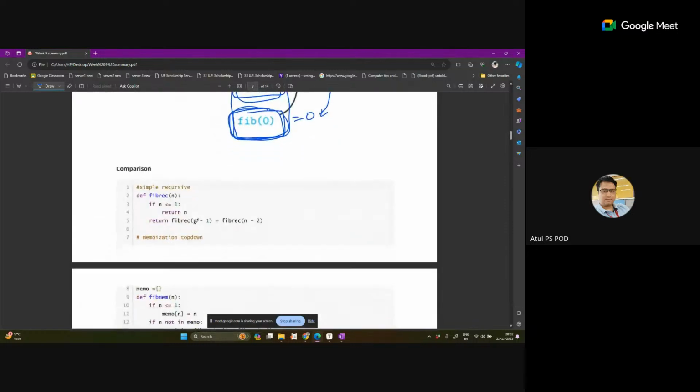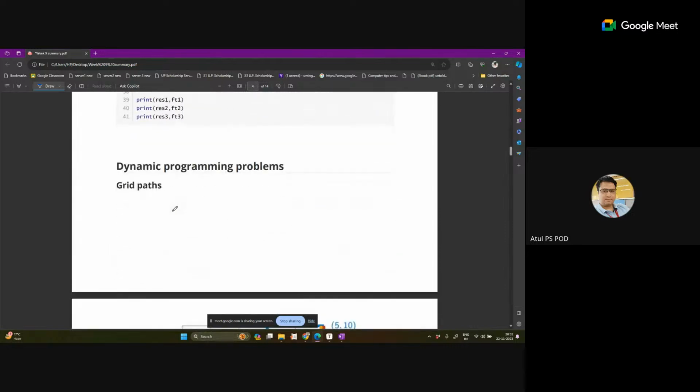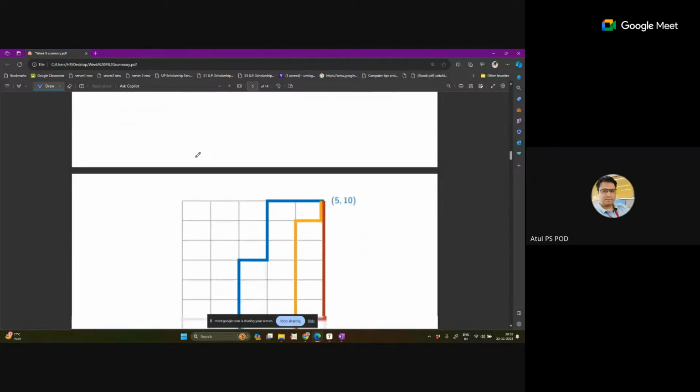So this is the thing. This is the basic idea of dynamic programming. Now we will look at some more problems, and how we can solve the other problems with the same approach. So the next problem discussed in the lecture is grid path.